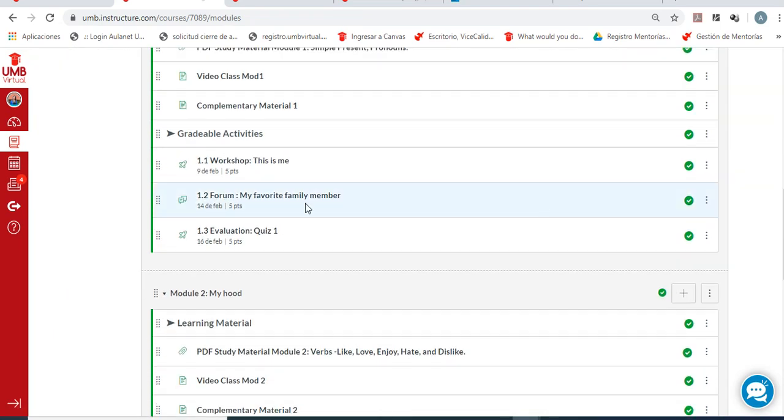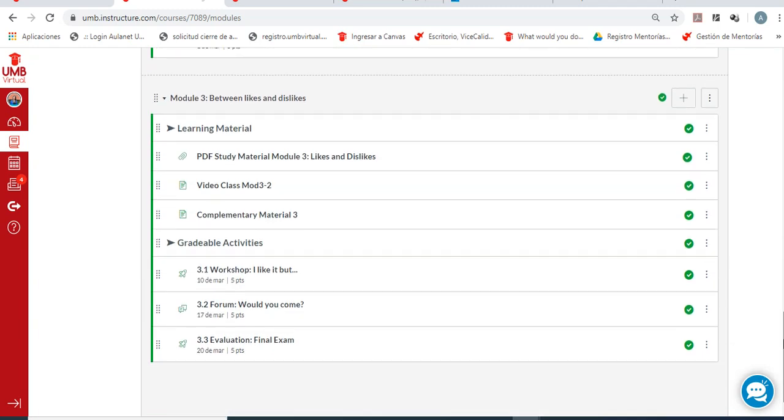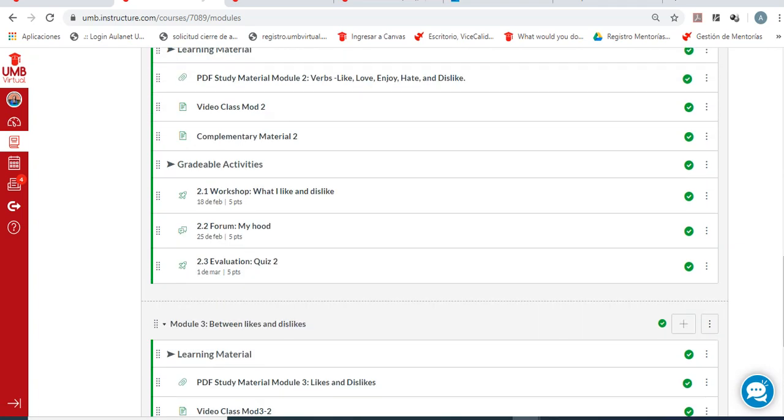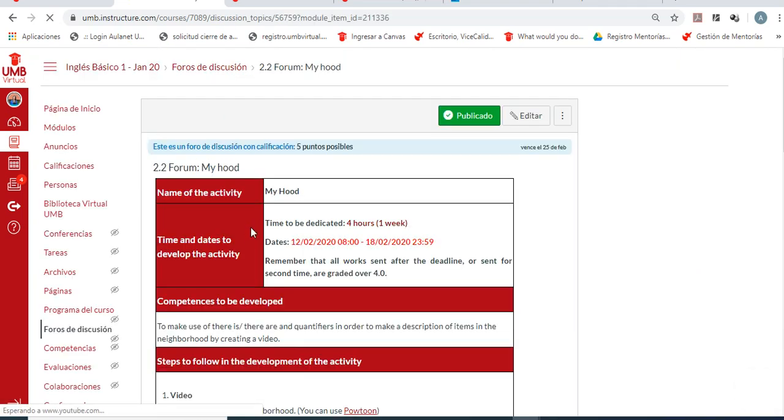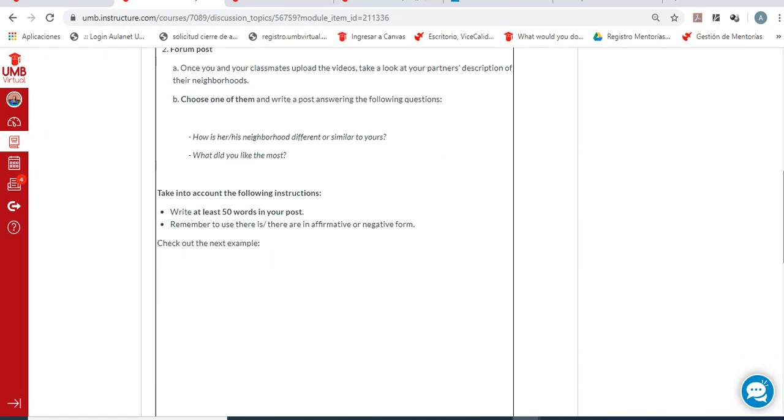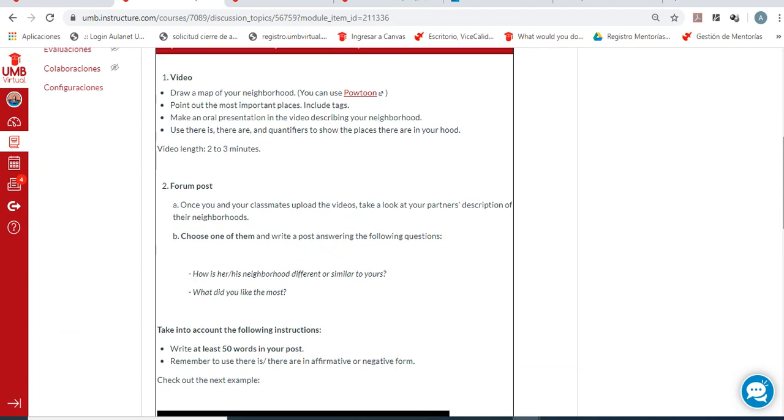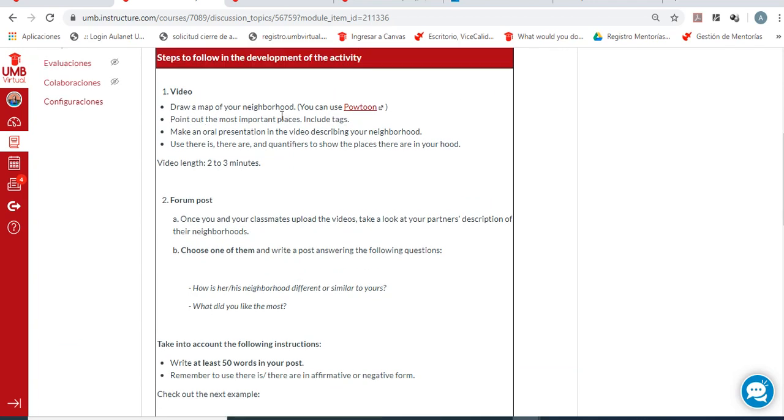So the idea according to the second one, I'm sorry, forum, my hood. So for this one, the idea is, okay, there are two parts. The first one is to draw a map of your neighborhood. You can use Powtoon. Later you're going to point out the most important places, include tags.